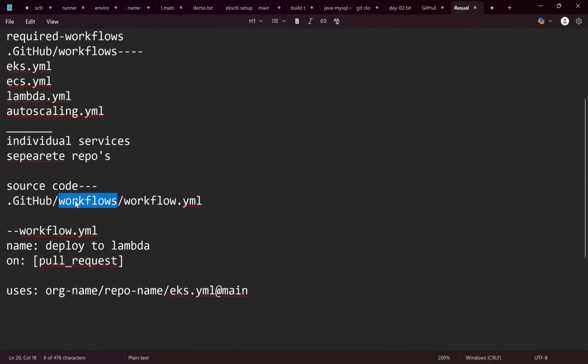One thing you need to observe: all GitHub workflows, whether you are using the reusable workflow or the plain workflow in the source code, you should place everything inside the workflows folder. You should not keep anything in the root directory or elsewhere, it doesn't work that way. So you call using the uses section, the org name, the repo name, and the workflow name followed by the branch.